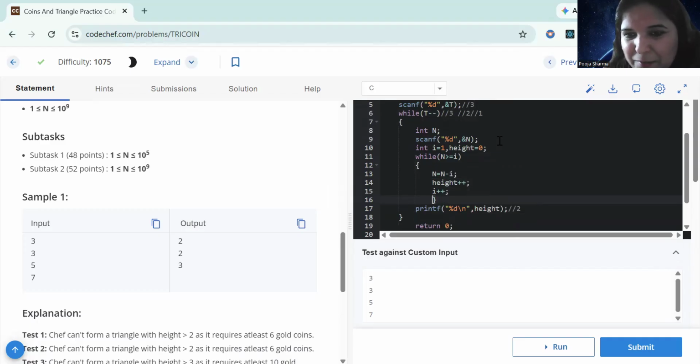Let me delete it. Why am I deleting it? So that it will be very easy and clear for you. Right? And this is how you check your logic when you create it. This is how I usually check it. Okay, let's come back to this.